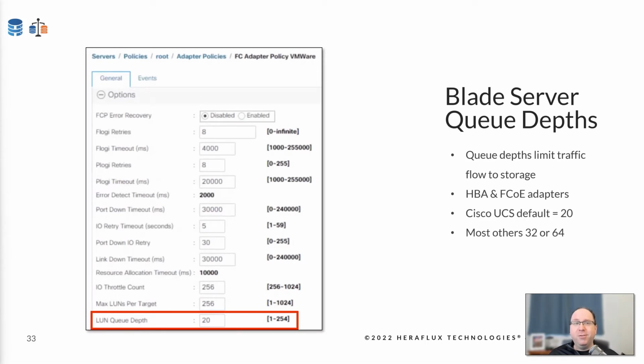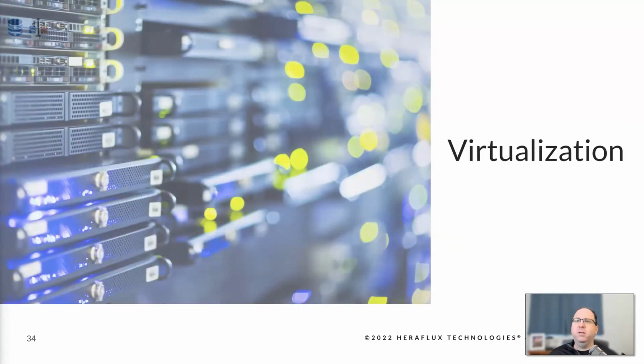Just like the other stuff, you've got some defaults in there that are honestly really terrible. So if you're running Cisco UCS, look at the FCOE adapter blade policy. There's one for VMware, Windows, Linux. Go look at the LUN queue depth. Most of the other HBAs you're going to find have a queue depth max of 32 or 64 with a maximum of 256, 512. This thing is set to 20 as a default. It is literally like putting square tires on an Italian supercar.